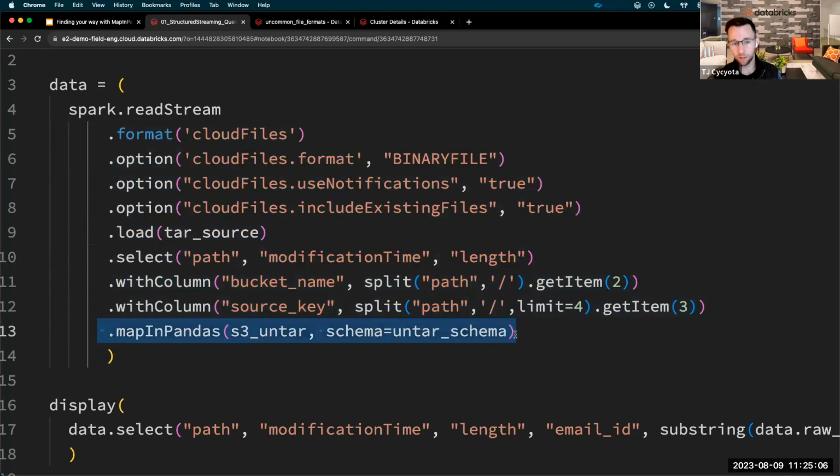So then what we'll do here is the file retrieval and unpacking of each of those files in a single step. With MapInPandas here, we're going to pass in that S3 untar function we defined above, which does the unpacking. And then we do the return schema. Again, this is the schema we're expecting back from our S3 untar function.